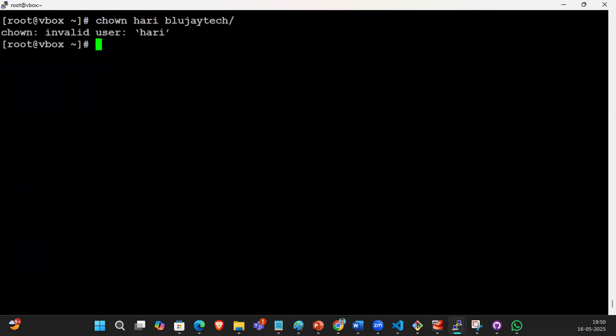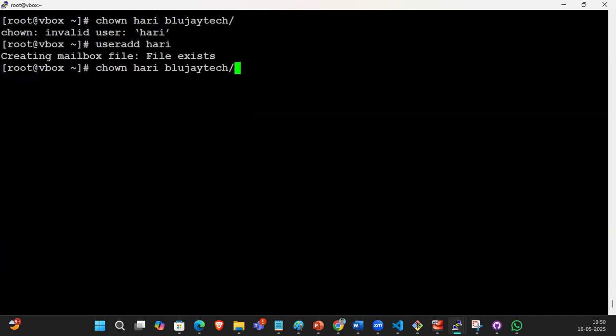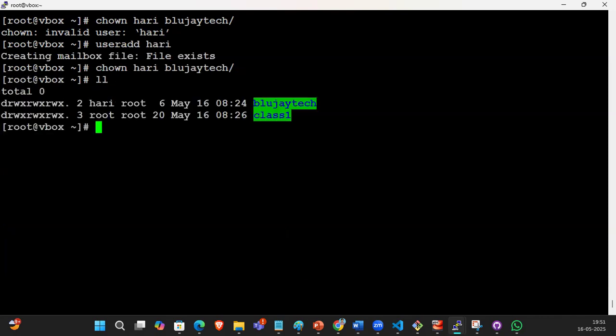Invalid user hari, so useradd hari. Okay. chown hari dot, and the file name. You see? Before it was root, you changed the ownership from root to hari. Okay, I want to change the group ownership from root to hari also. How can you change it?